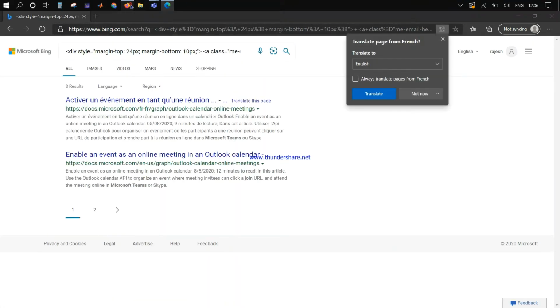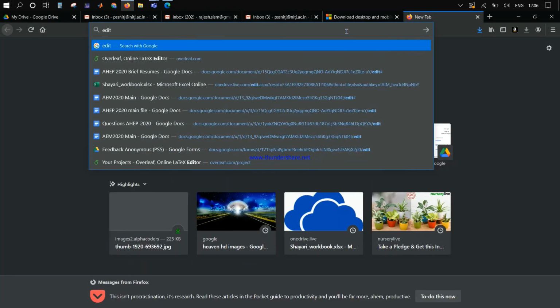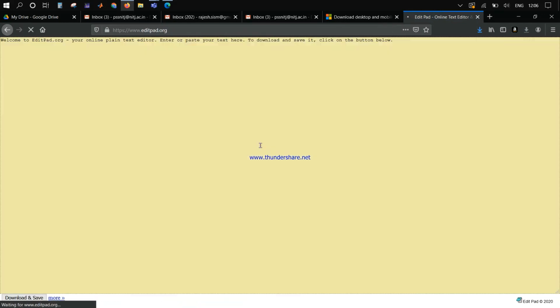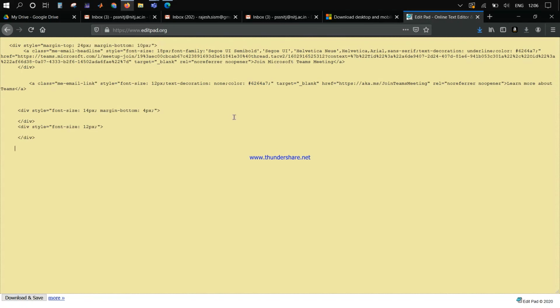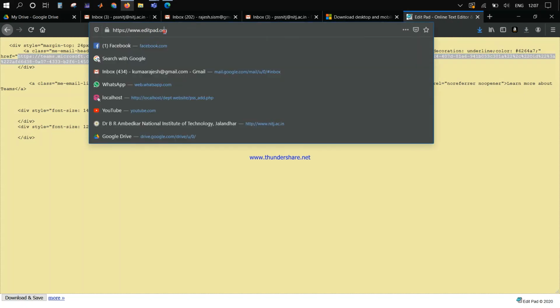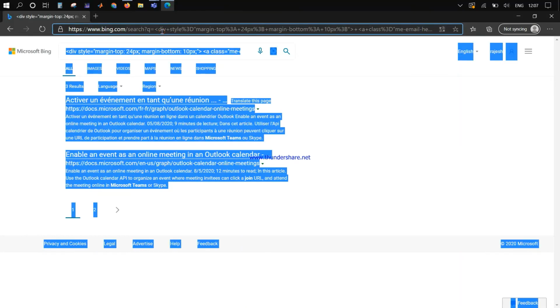So basically it contains some HTML tags. So I will just select the link only. So the link is basically, yeah, this one. So I copied the link from here. Okay, and again I paste it. So I want to use Microsoft Edge, so I paste it.